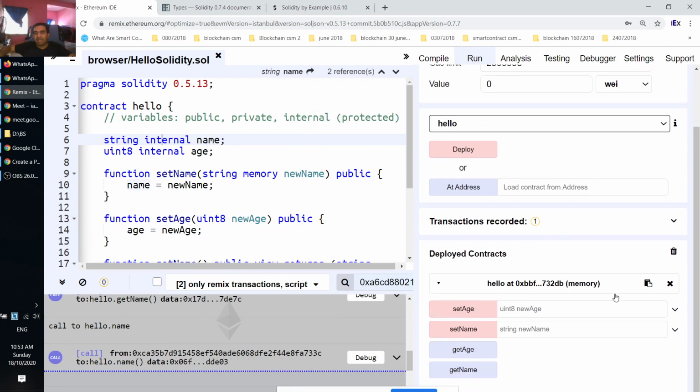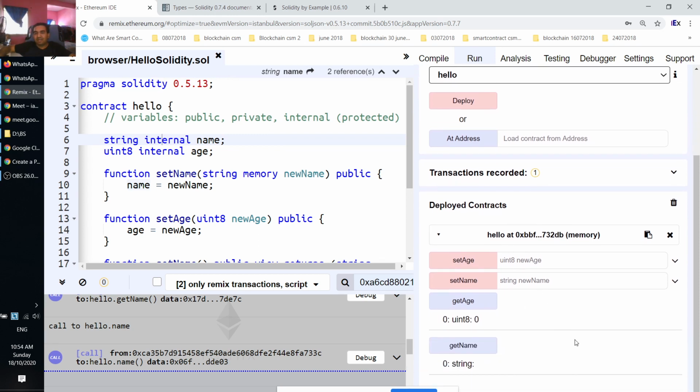From here you can see that only the functions are displayed: get name, get age. So that's how you can make sure that the outsider cannot access your variable name, by defining it as internal. So right now, let's say get name and get age are empty, right?